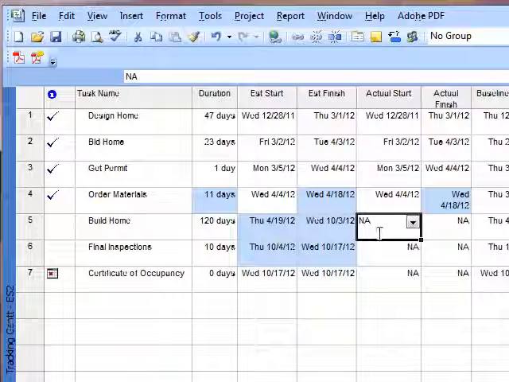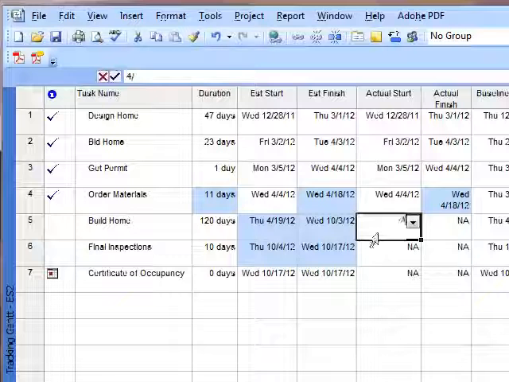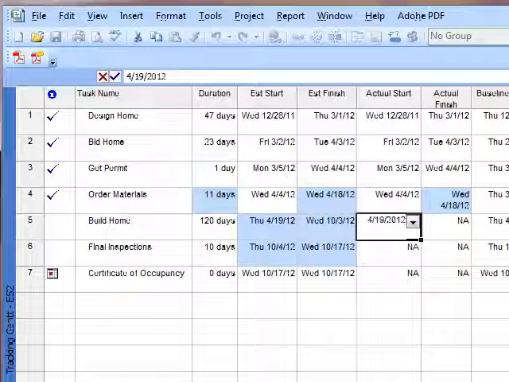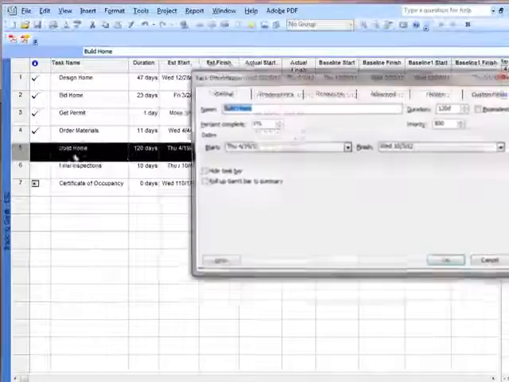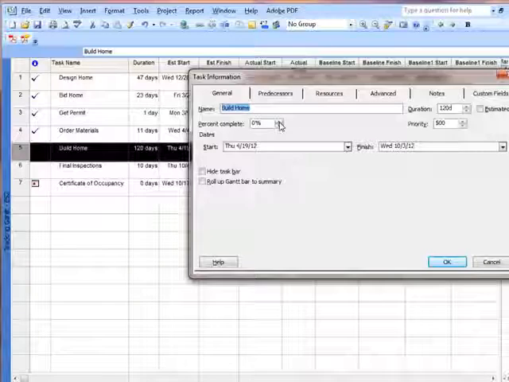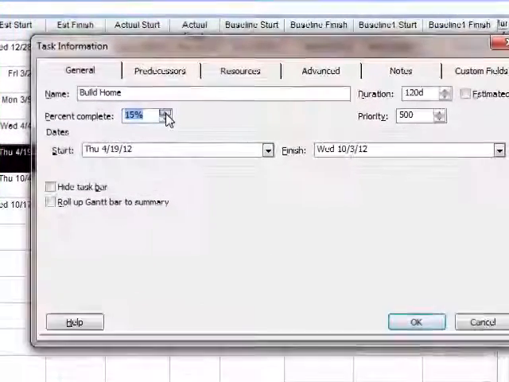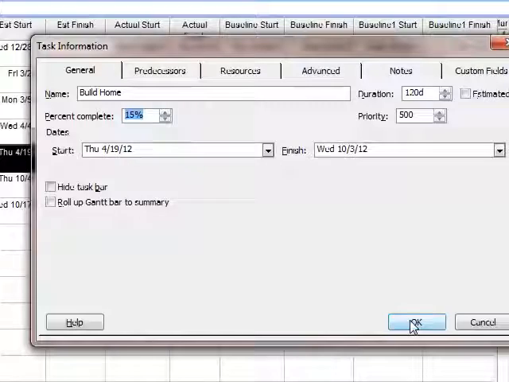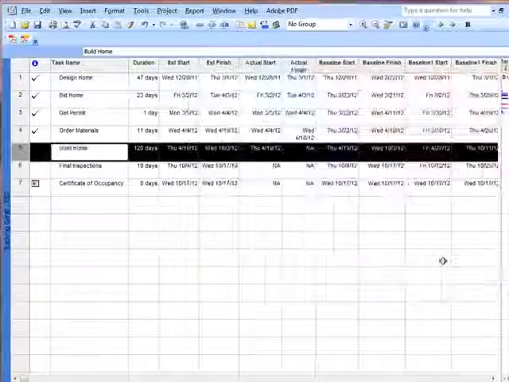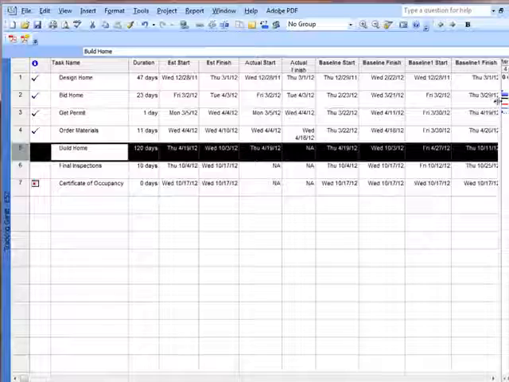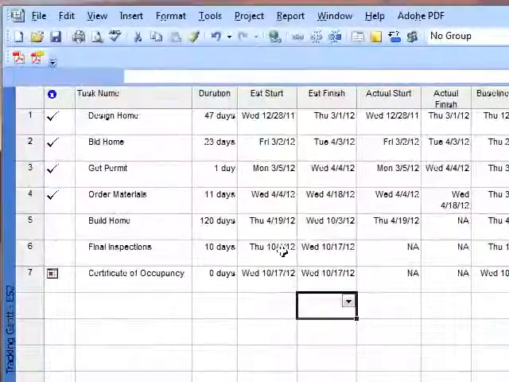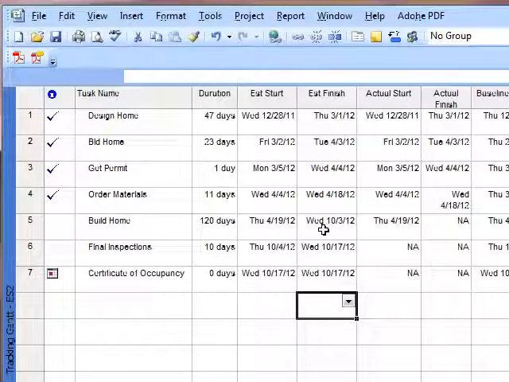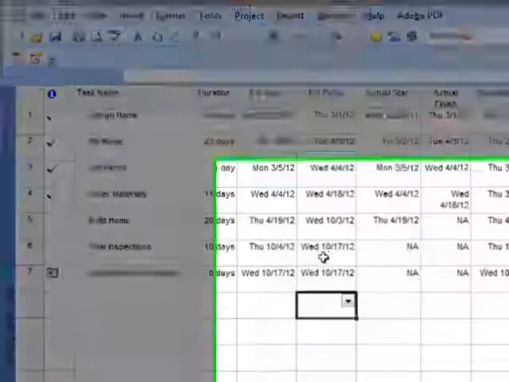So we've actually started it on 4/19 when he said he was going to start, 2012, and we're going to input that. Then I'm going to double click this, because we are not done with that action, we are in the process. So we are 15% complete, and we're going to say OK, and now we're just going to hide some of this data. So what it said was right now estimated start, estimated finish 10/3, we have 10/4 to 10/17.